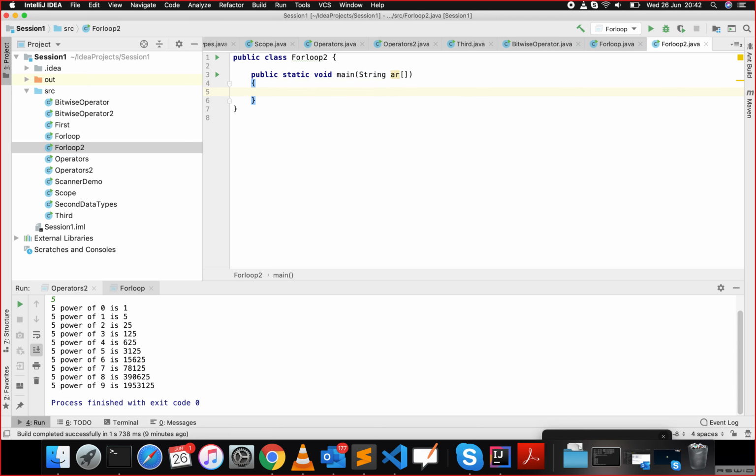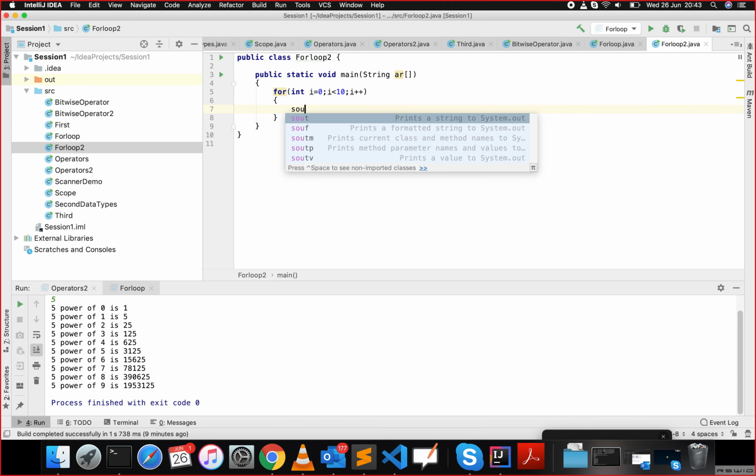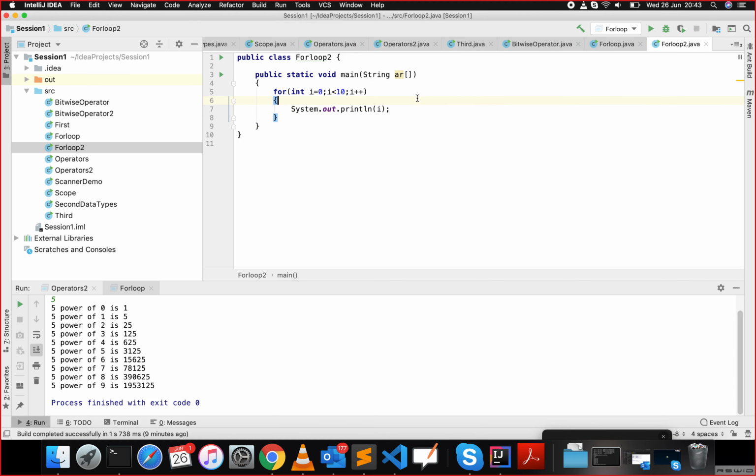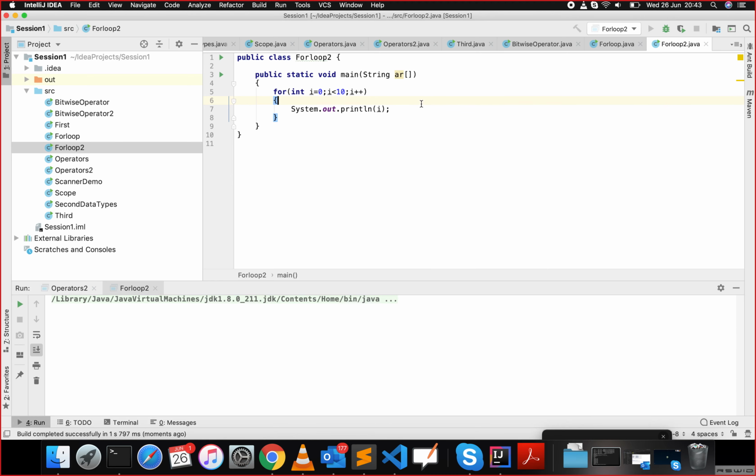Now let's do a simple for loop. I'm trying this out. So we'll get printouts from 0 to 10. Simple as that. Now, what happens if you put a break?